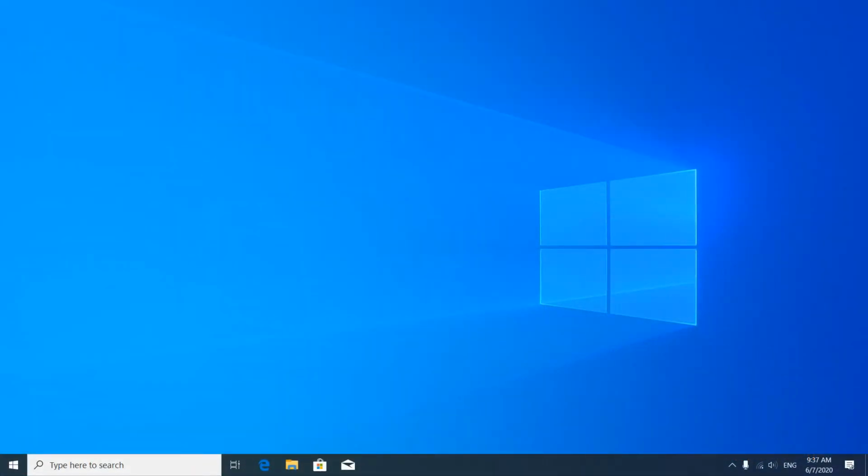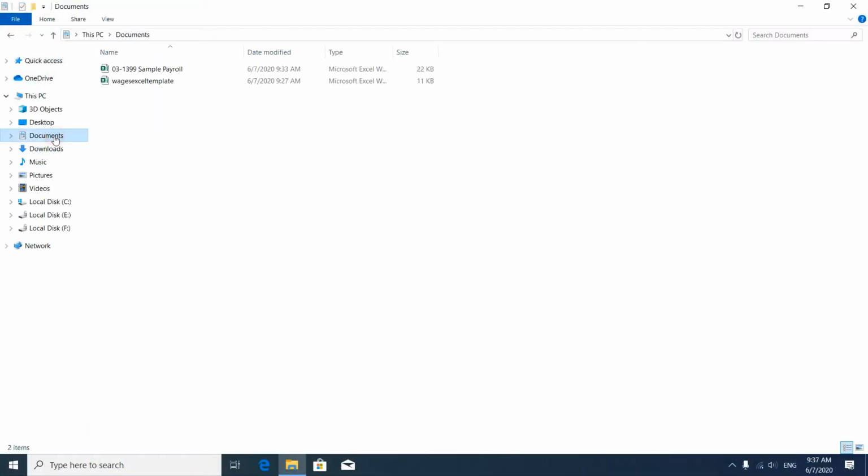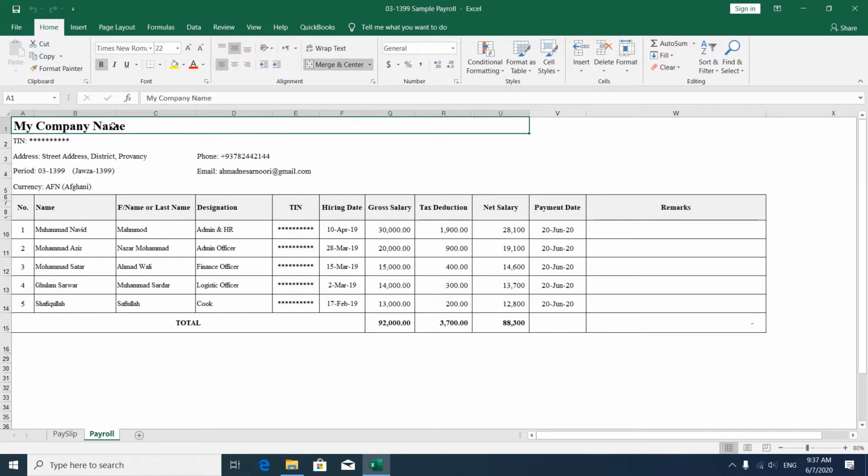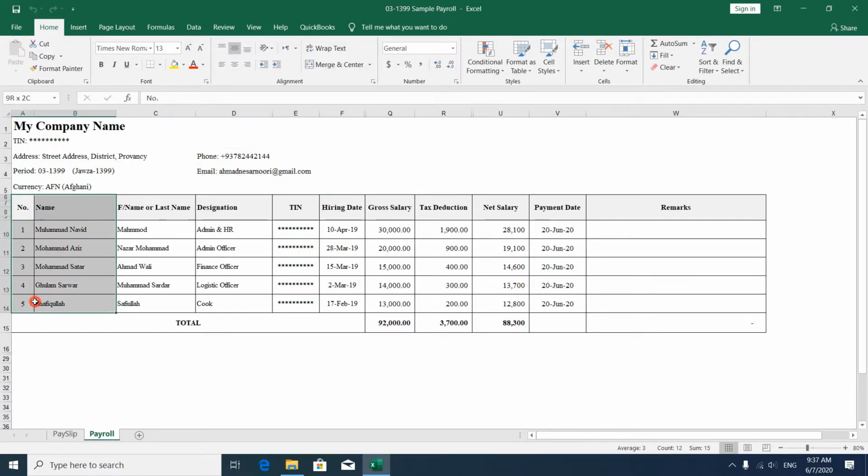Before jumping to the wages withholding tax report, you have to prepare your payroll. This is the format which we are using. These are the information which we recommend to be included in your report, like company name, TIN, address, tax period, currency, phone number and email, employee's name, employee's father name, last name, designation, tax identification number, hiring date, gross salary, tax deduction. This is the formula which we are using for tax calculation. Net salary, gross salary minus tax deduction, payment date, and you can put your remarks here.